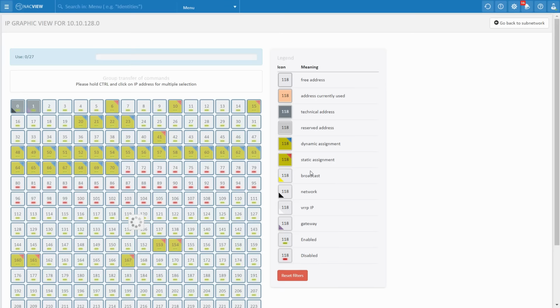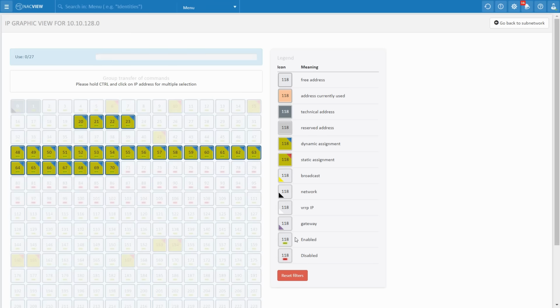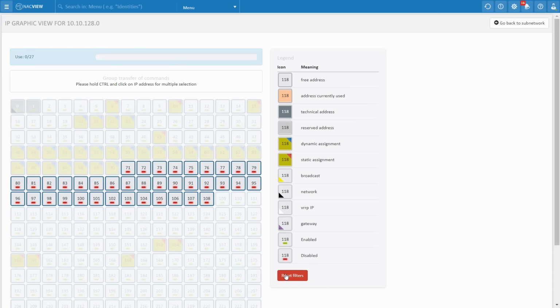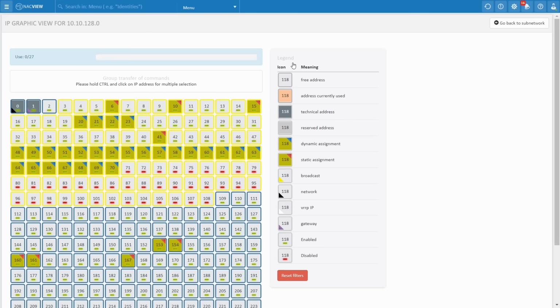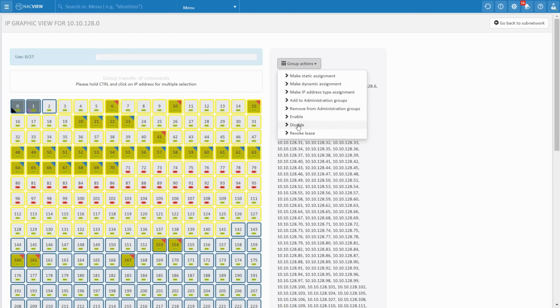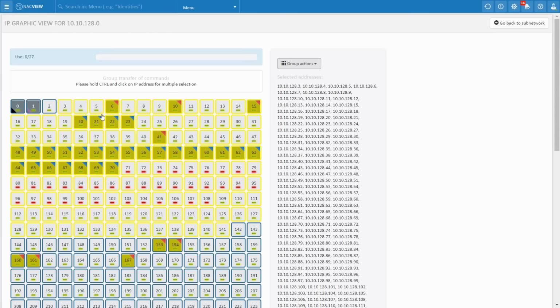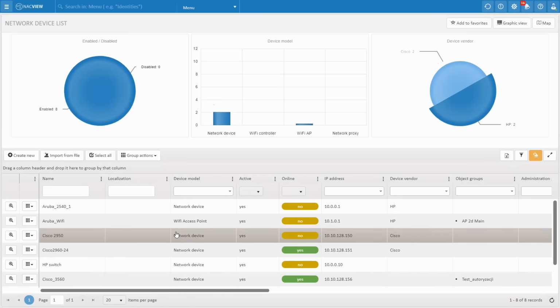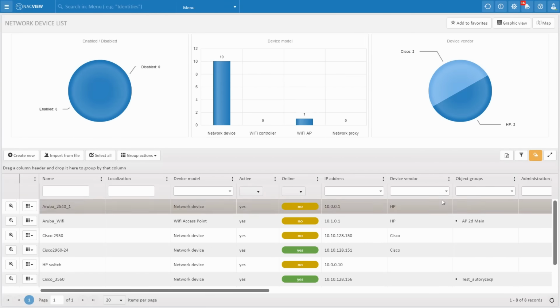IP Graphic View is also at your disposal to see IP address assignments, statistics, dynamic, enabled or disabled, or to change individually or using group action to keep everything in sensible order. If you use an external DHCP server, you can configure DHCP relay to provide information for NACVIEW.